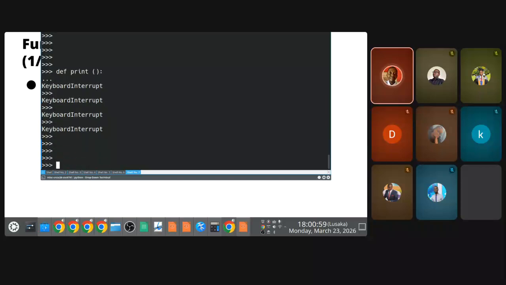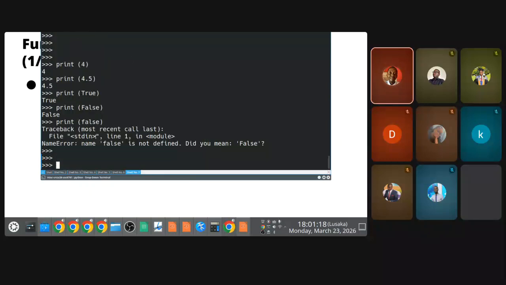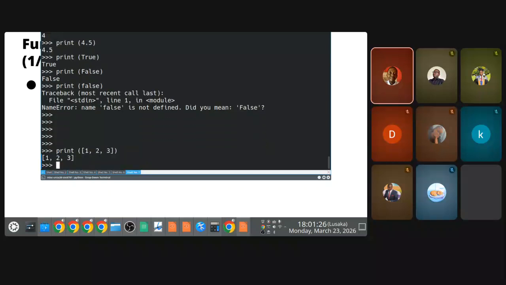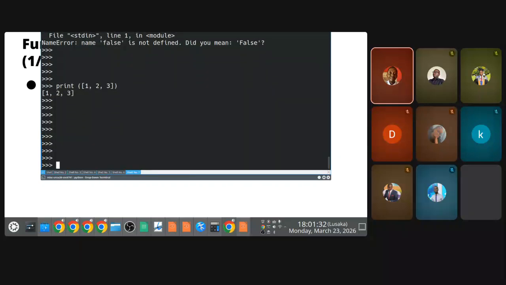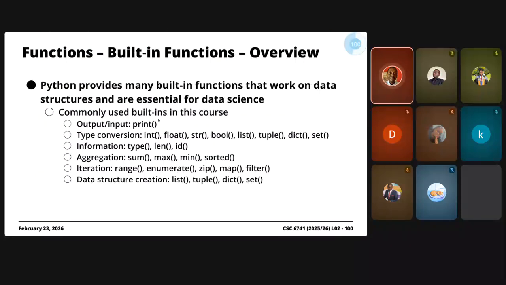So for us to use it, we know that we can just pass it anything. I'll pass it an int to print the int. I'll pass it a float to print a float. I'll pass it a Boolean value like True to print True. I'll pass it a Boolean value like False to print False. If I pass it false without capital F, it's an error because there's no false defined here. It's not defined. I can print a list. I can print everything using the print built-in function.